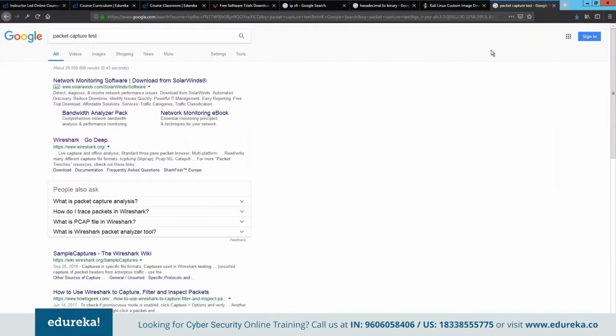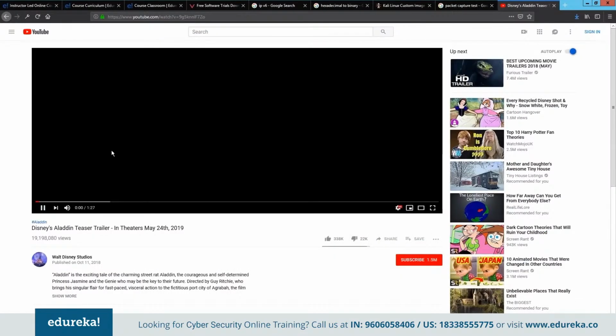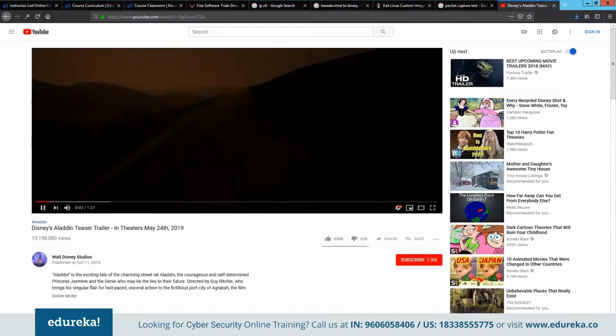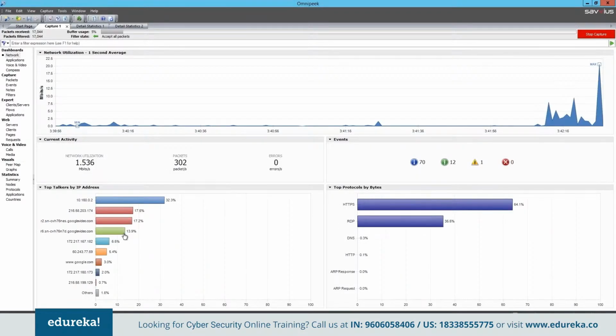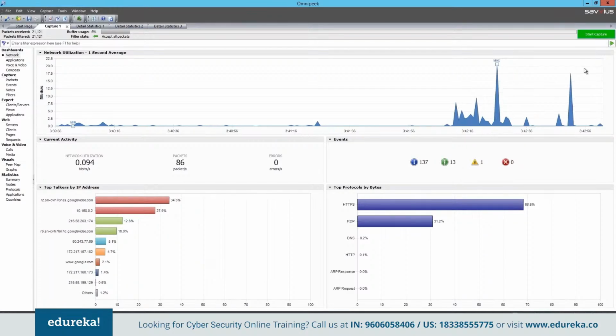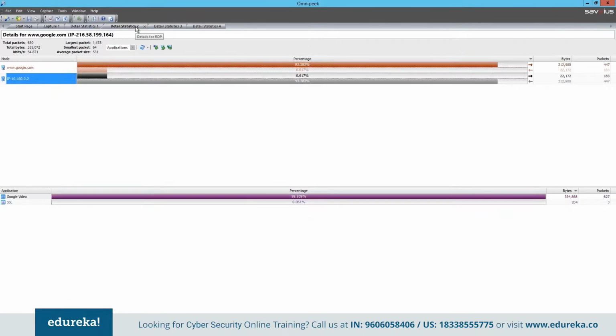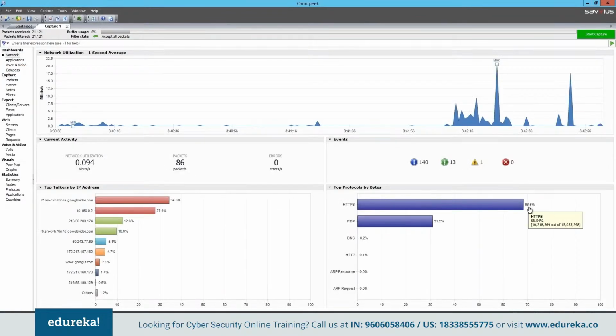Let me give you an example of what streaming would be. Let's play Aladdin. Aladdin is playing in the background. Omnipeek has already started capturing. Do you see the Google video? It's rising. The network is busy here. So let me stop capturing. These are the HTTPS traffic. On the total traffic, the top protocol used is HTTPS.